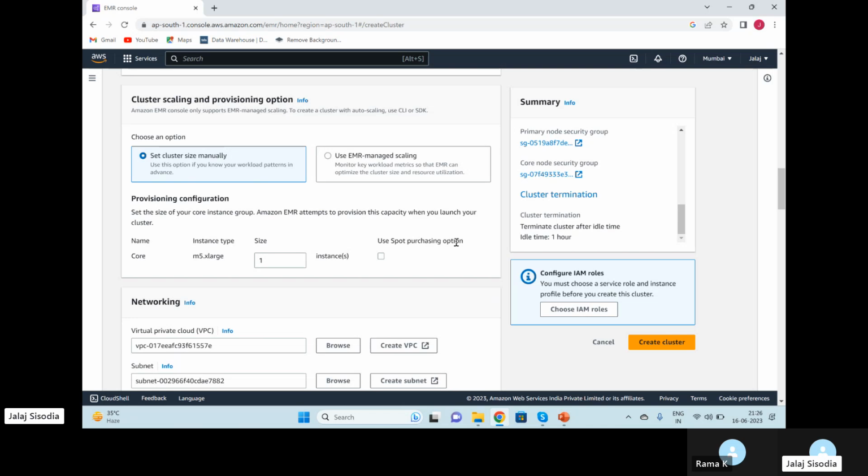So see, whether we are running EC2 machines or EMR clusters, we have two kinds of options available. One is on-demand pricing and the second one is spot pricing. Okay, so spot instances or spot pricing means if your region has some spare capacity left, that capacity will be made available to you at low prices. So if I select this, let's see what they say. Okay, simply they are just saying use spot prices.